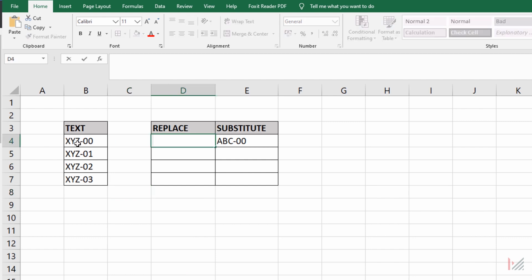The replace function works like this, equal to replace, the old text is our reference text, comma, start number is the position of the text we want to replace. So here the first position, so 1, comma, and the number of characters we want to replace. Here I want to change XYZ, so it's 3 characters, so comma 3, and now we have to give the new text, so give it in double quotes ABC, bracket closed, enter. So it replaces.